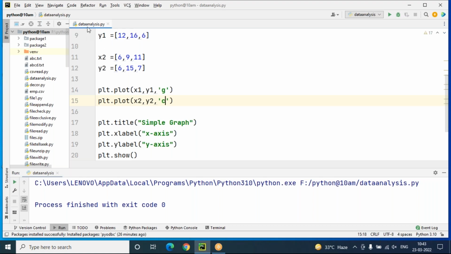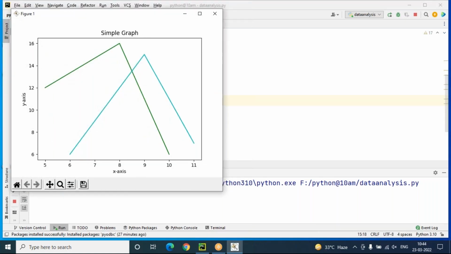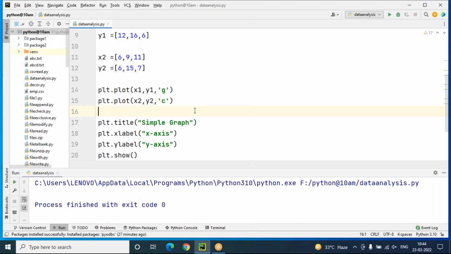So G and C I'm taking, which means the colors are changing in the graphs. The first graph is available in green color. The second graph is available in cyan color. Cyan means this one. And you can also mention the thickness of the graph.